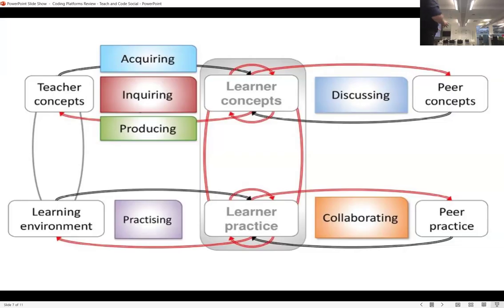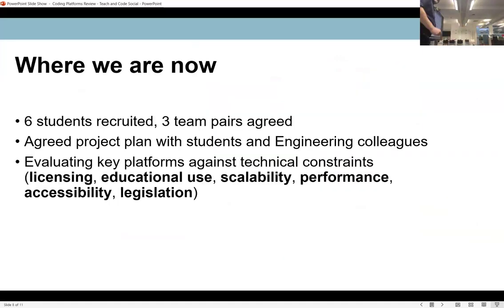Now, there is a caveat, of course, in that we're not expecting every platform to have everything here. A lot of teaching comes in seminars, in lectures, and in other groups and informal circumstances, which may cover some of these chunks. But at least if we evaluate platforms we know and love against these learning types, we'll have a baseline which we can use for a comparative analysis. So that's the plan. So where are we now?